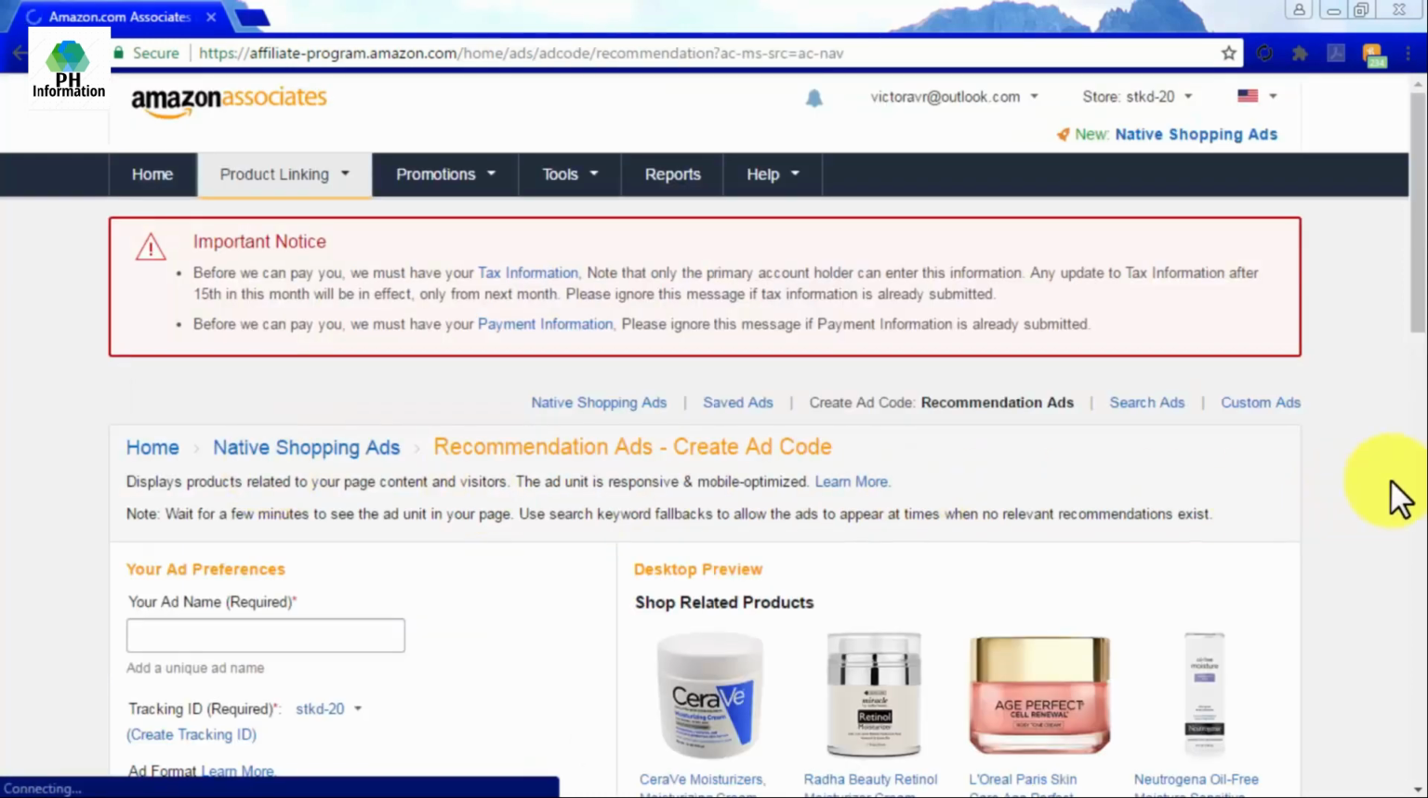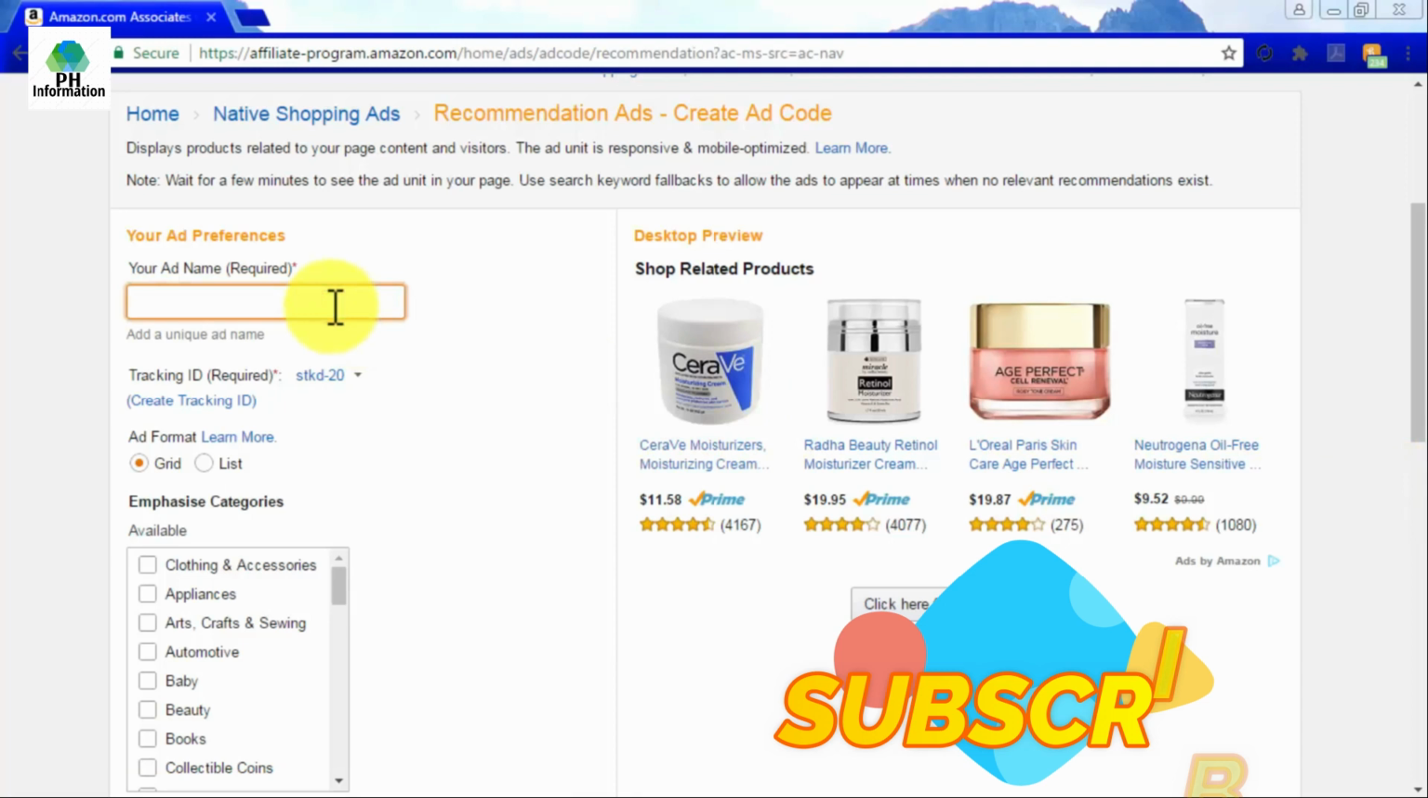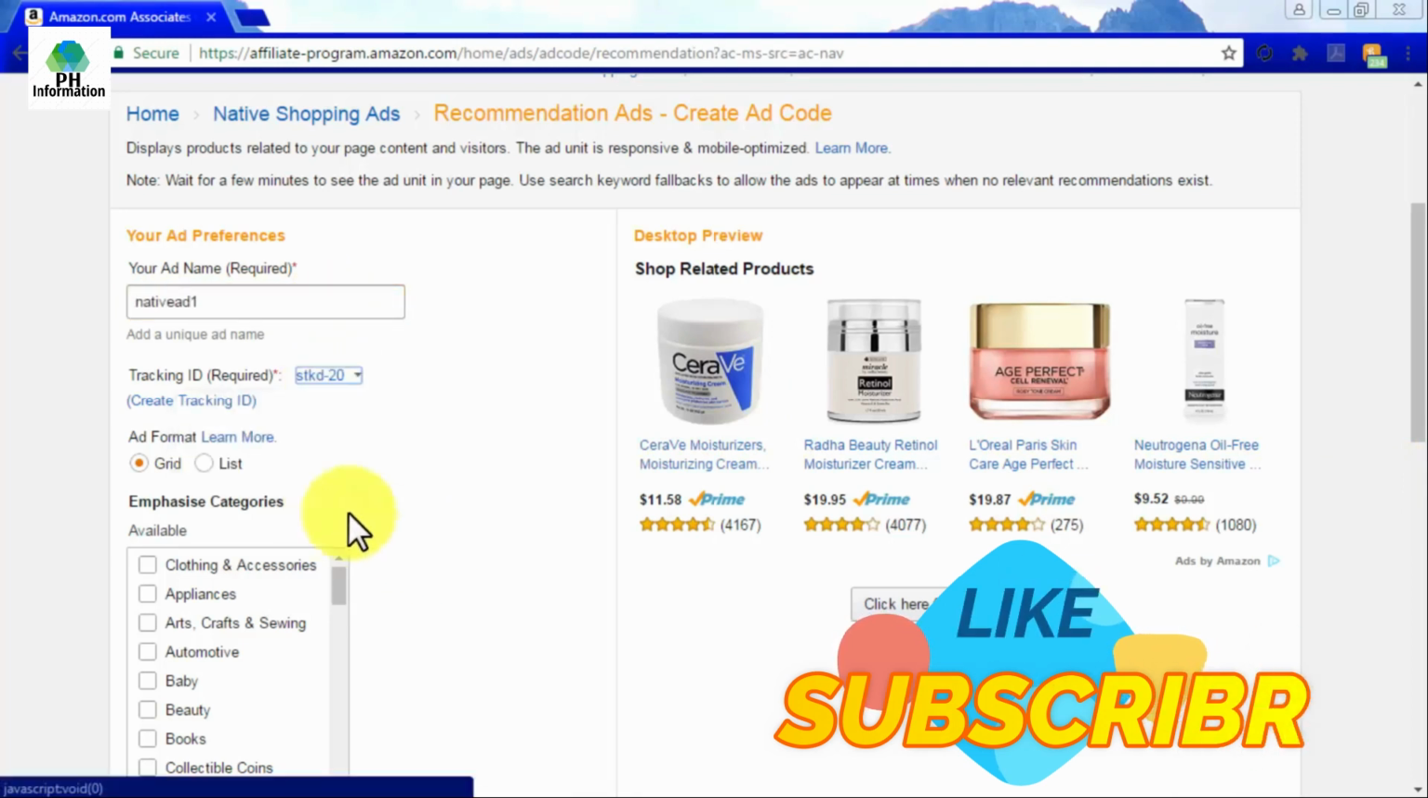These types of native shopping ads will be displayed on product-oriented pages to show specific product recommendations to your visitors. The recommendations shown by these ads will depend on what is being promoted on your pages and your visitors' purchasing habits. To create a recommendation ad, enter a name for your ad. Then choose between two ad formats, grid or list.